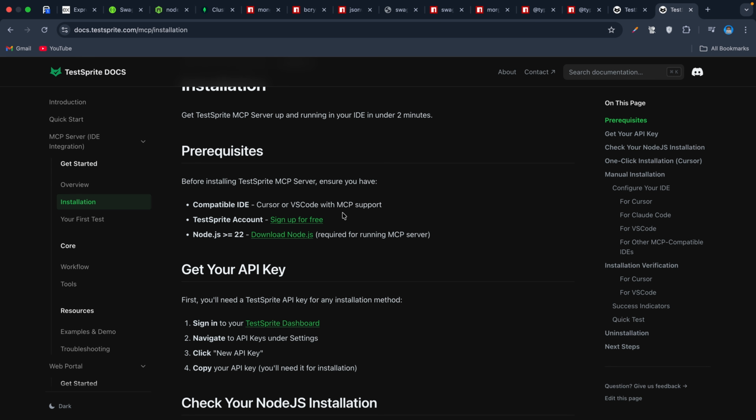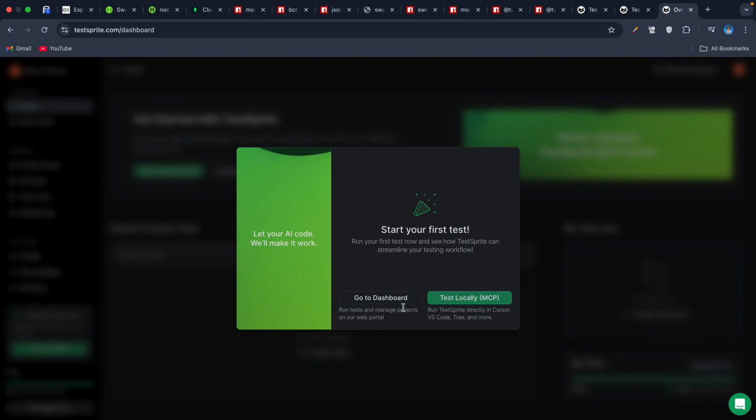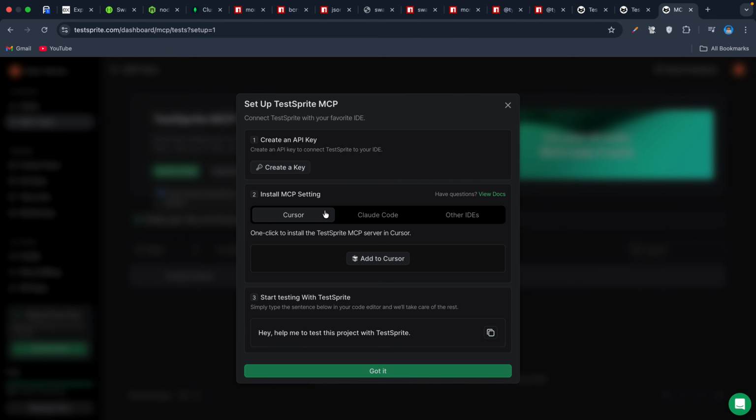The next step will be to sign up for free. After signing up, you'll be shown this modal. Upon clicking Got It, we have two buttons here. One says Go to Dashboard and the other says Test Locally. We will next click on the Test Locally MCP button.